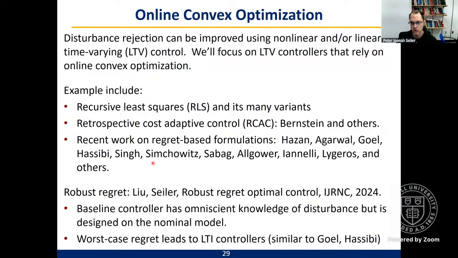I'm not going to go through the full literature. I will say one piece of work, from another student of mine, which I'm not going to focus on, this paper by Liu, where we talk about a plant model where we've got a baseline controller. It has full knowledge of the disturbance, but it doesn't try to learn what the plant is. And we get worst case regret bounds. So if you're interested in that, I'm happy to say more about that. It's more along the lines of the work by Hasibi, where the controllers that we get are linear time invariant controllers. They're not optimized online.